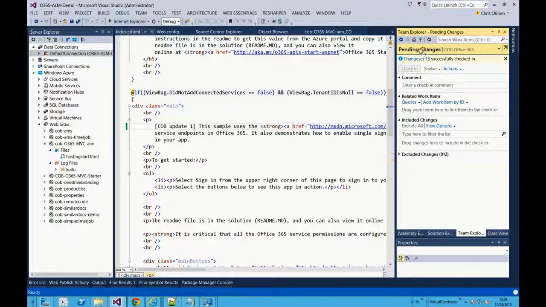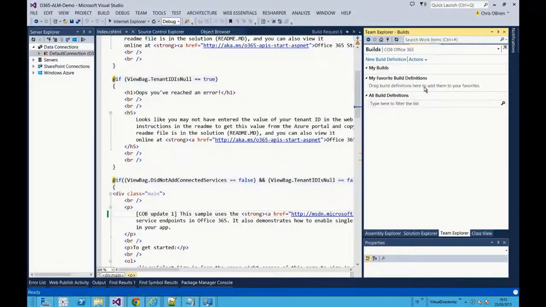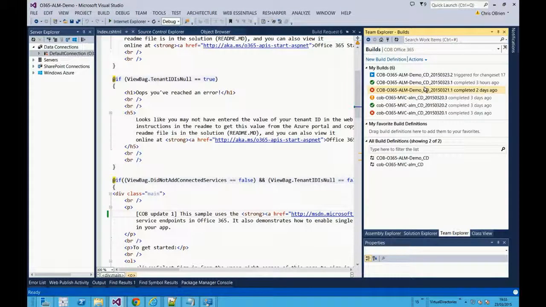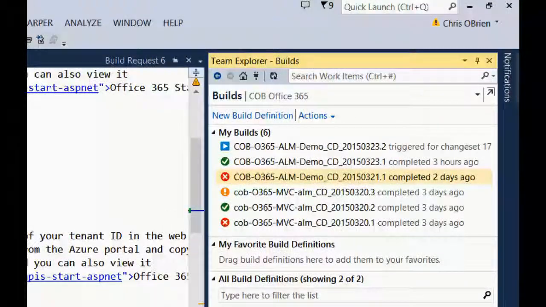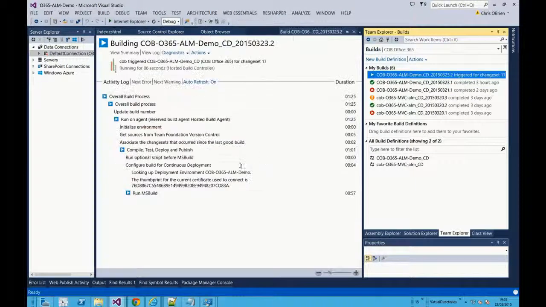And now, if we've done those config steps okay, what we should find is that a build is running, and it's now going to publish my app there for the first time. So you can see the blue icon there that's got a play button. That's telling me that a build is running.